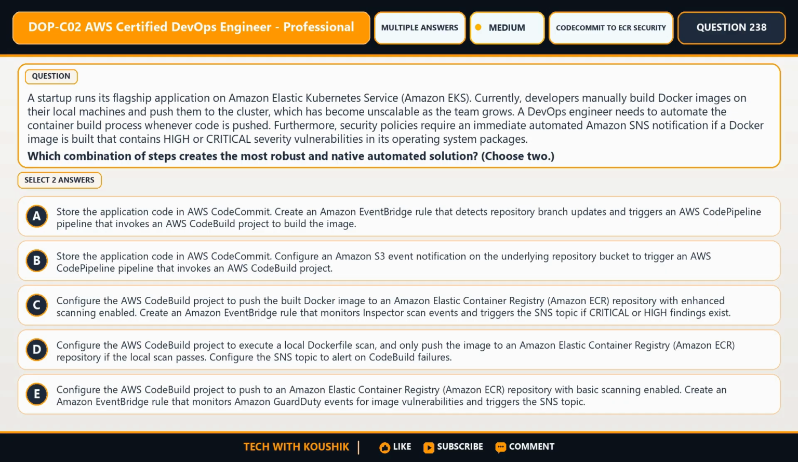E. Configure the AWS CodeBuild project to push to an Amazon Elastic Container Registry, Amazon ECR, repository with basic scanning enabled. Create an Amazon EventBridge rule that monitors Amazon GuardDuty events for image vulnerabilities and triggers the SNS topic.